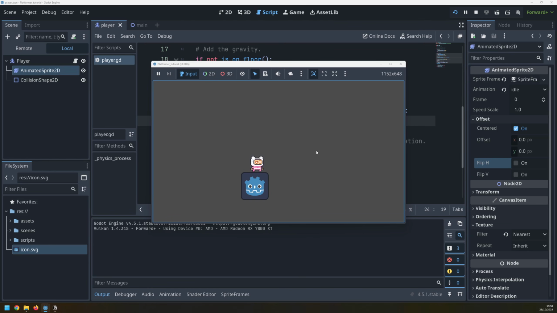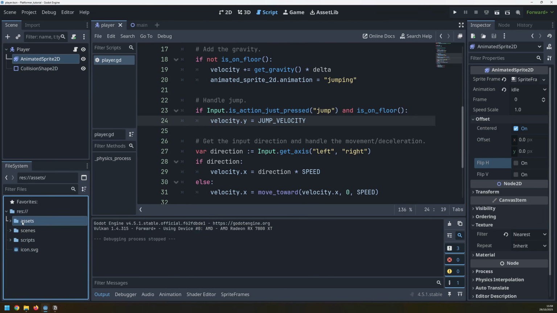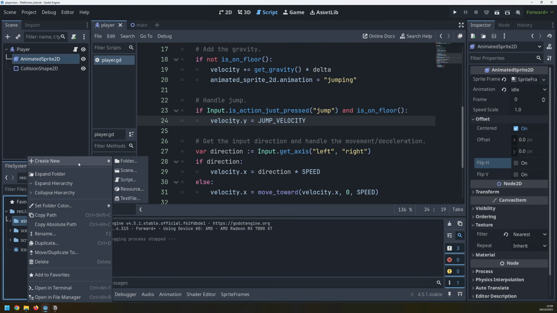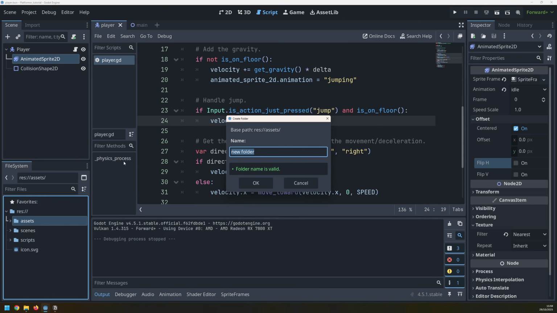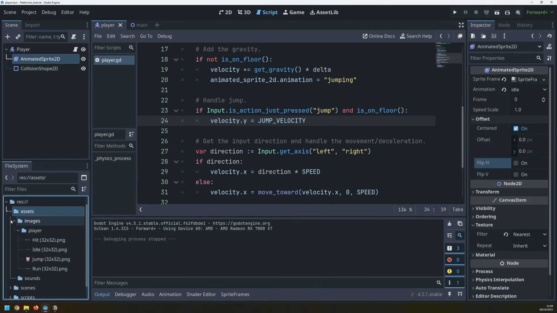There's one little thing I would like to add though, which is a sound effect every time I jump. I go back into my assets folder and I will create a new folder inside of it, which I will call sounds. And if I open that out, I've got my images, and next to that is my sounds folder. I got a bunch of open source sound effects and even background music, which will be linked in the description. So I'm going to select all of those and just drag them in right now.